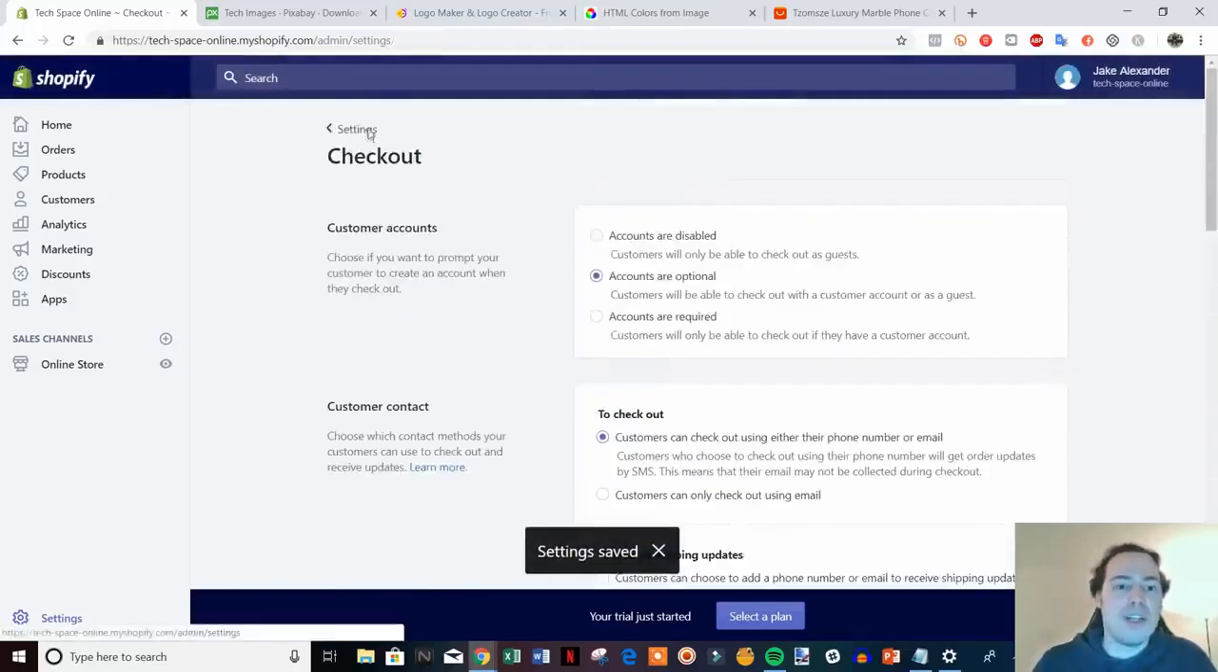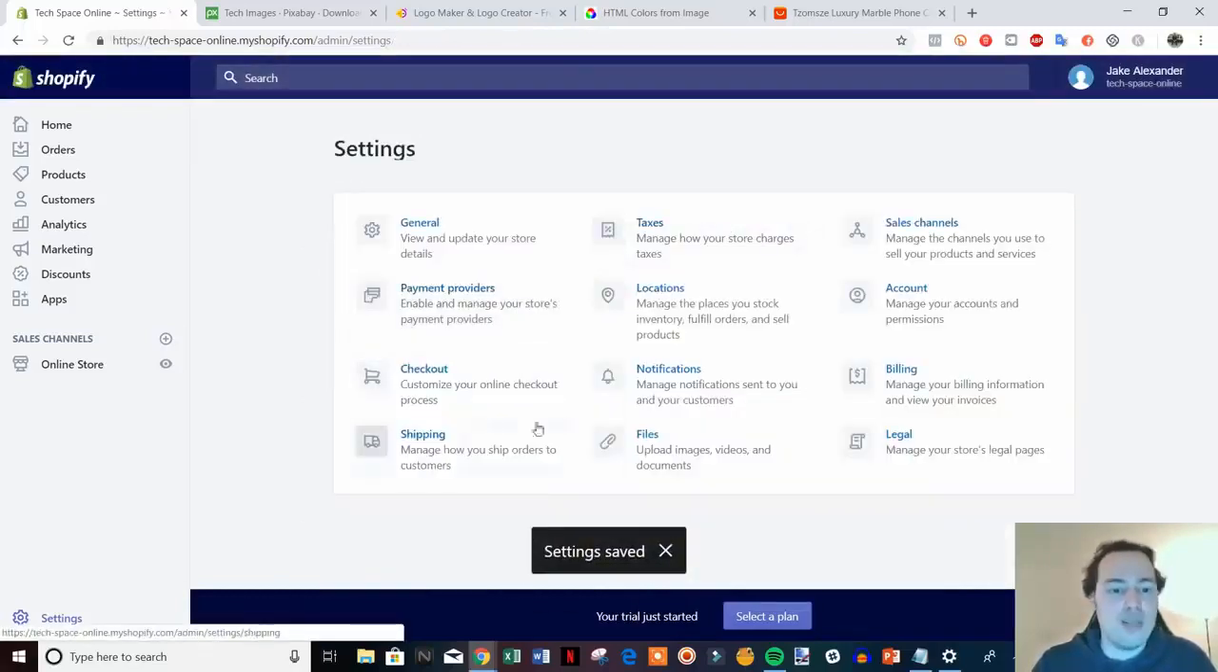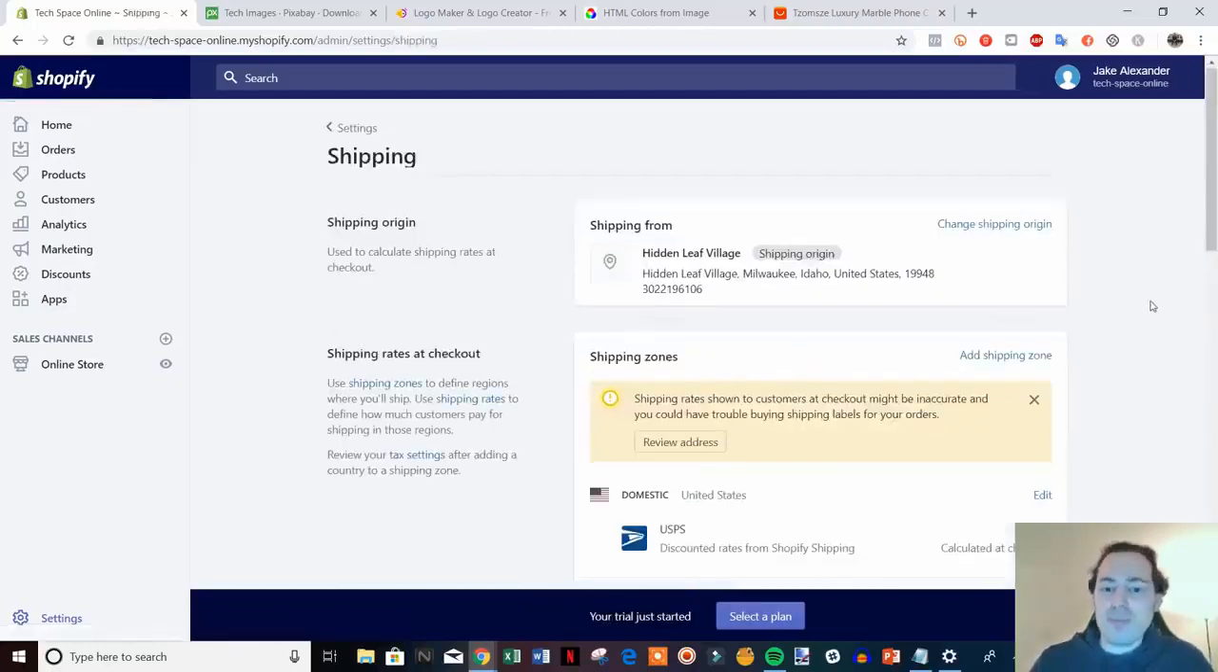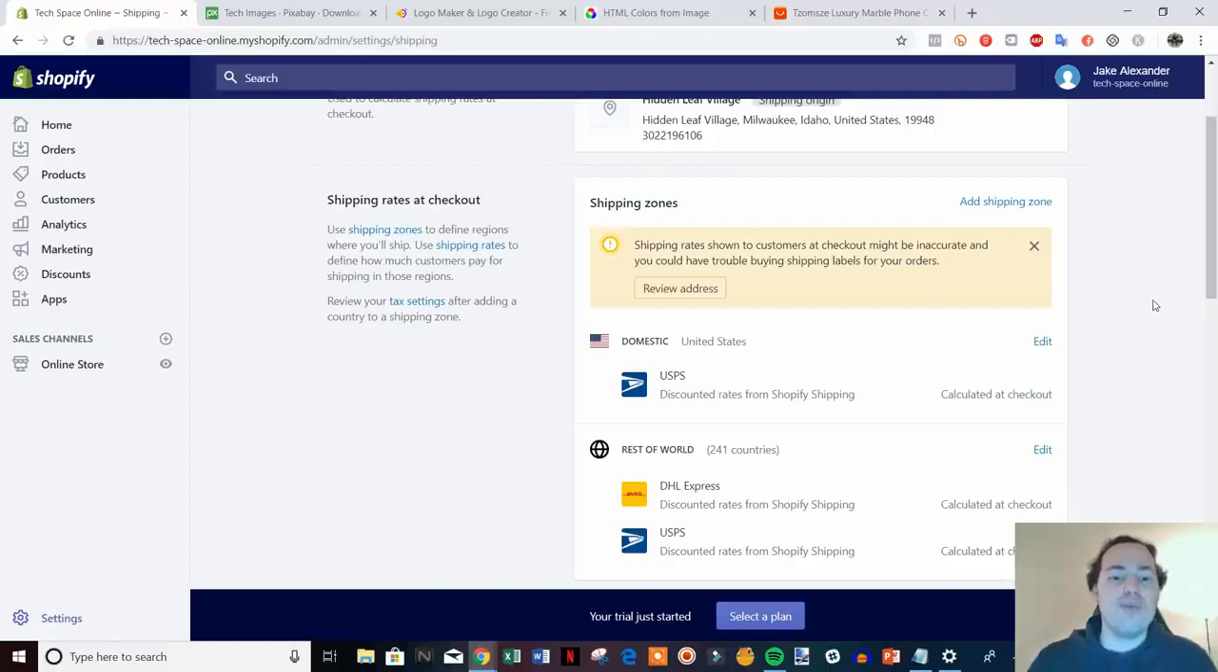So now we're going to go back to settings again, and we're going to go into shipping next. Your shipping is going to depend on what you're selling. If you're selling your own products that you make yourself, then obviously you need to put in the shipping that you offer. But if you're drop shipping, then you're probably going to just be creating your own rates, but obviously you're not going to be shipping the products out yourself. So I'm going to show you how the actual interface works for this.